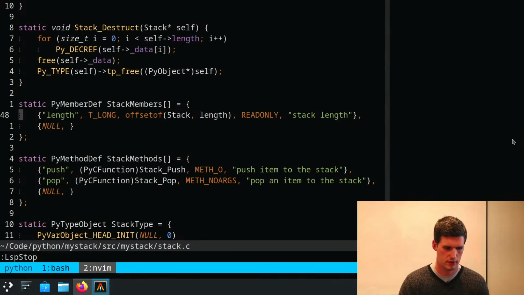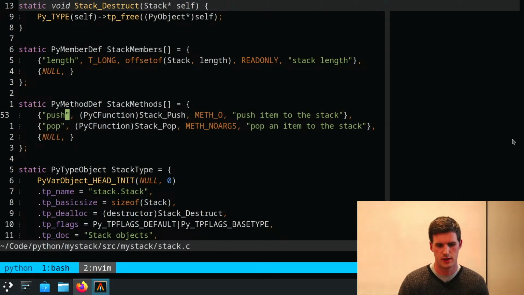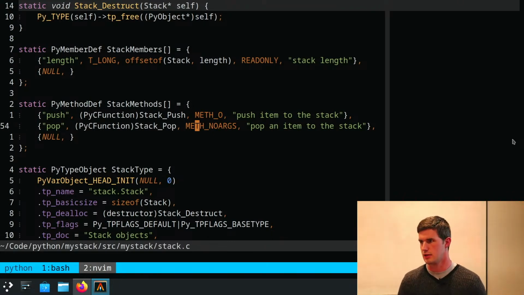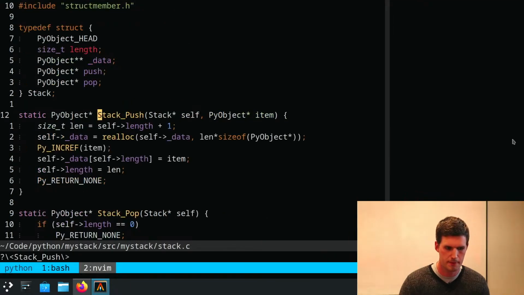So this object has two functions associated with it: stack push and stack pop. The first one is the flag method object because there's only one object that you're pushing to the stack. And then the pop doesn't accept anything because you're expecting to get something from it. You're not actually giving it anything to use. So let's look at the stack push one first.